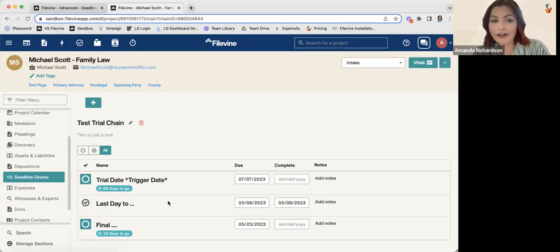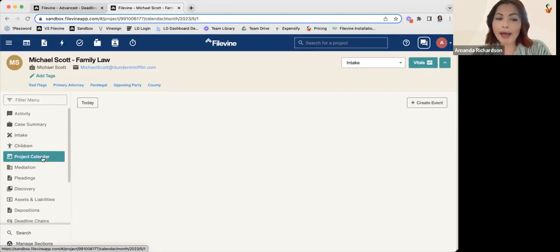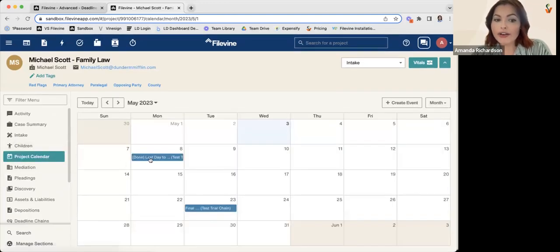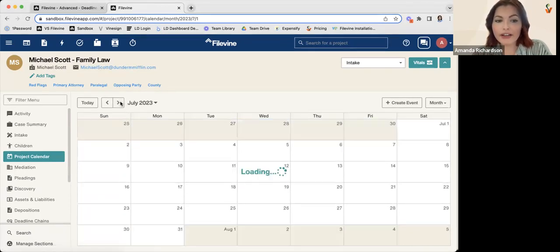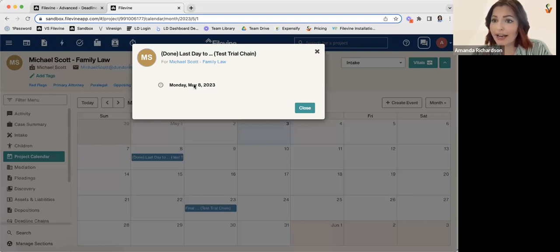So I see these here, but I also see these in my project calendar. So here you'll see that first deadline we created. It's got done in parentheses because we're saying we've already done it, but it's still here on the calendar. And then if I go to July, we'll see that trial date here. And when you click into these deadlines, if there were any notes added, you would see that here, but this is just showing me this was based on a deadline chain. So this is a deadline coming from a chain, and it's in this Michael Scott project.